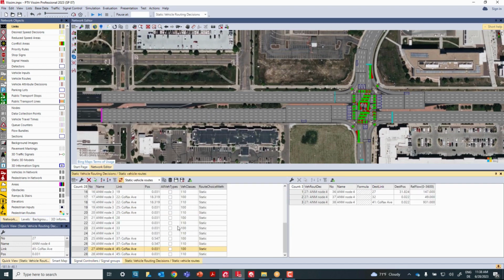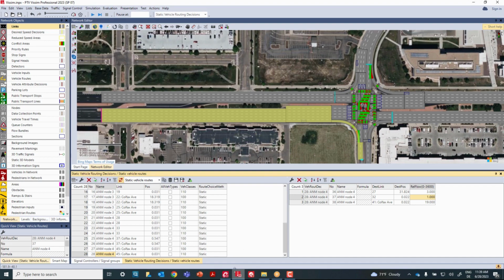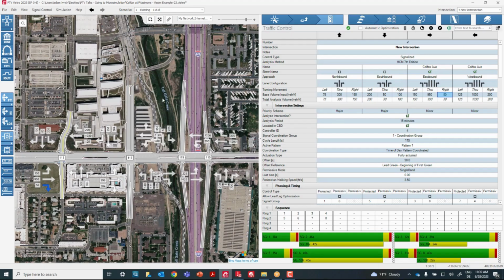Let's check the volumes here. So we were looking for a volume of 50 in our Vistro model. So 49 is for cars, and then 1 is for vehicles because we had 2% trucks. So that checks out, and that matches that turn that we had for the right turn here. All right, so our existing is in Vissim, and it's all set up.